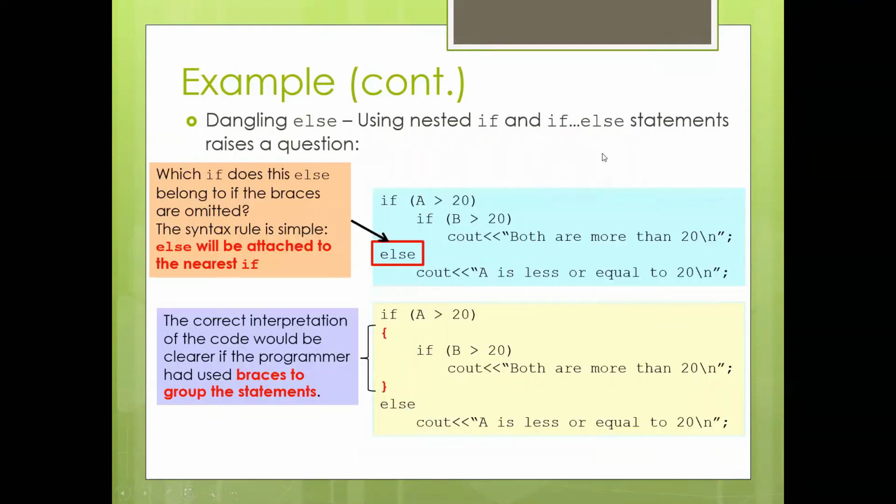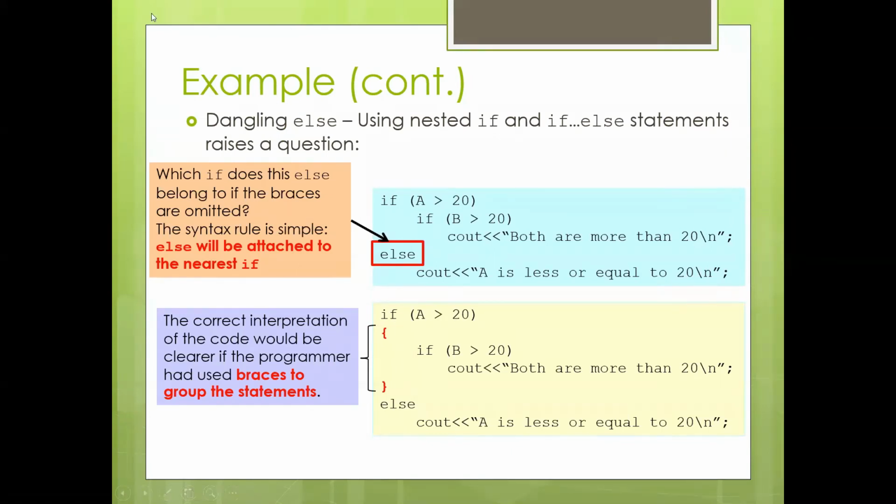Okay, ini yang saya beritahu tadi. This one is called dangling else, using nested if and if else statement. Sebenarnya benda-benda ini banyak yang orang tanya, sebab tak menggunakan curly braces ataupun compound statement. So it asks which if does this else belong to if the braces are omitted.